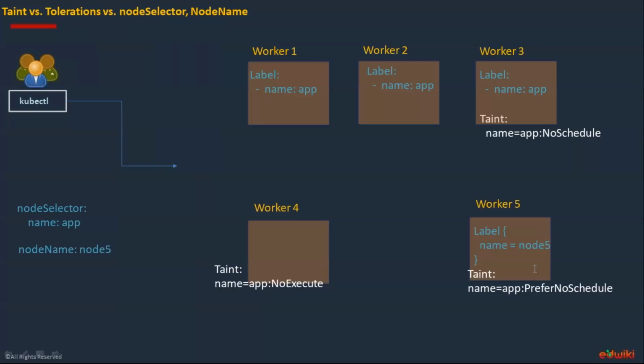Are we good with that? Worker 3 is not accepting. Why? It has an additional taint as well, so it won't accept without a matching toleration in your deployment file. So only 1 and 2 are the possibilities where your application can get deployed. Yes or no, guys? Let's say it is going to worker 1.